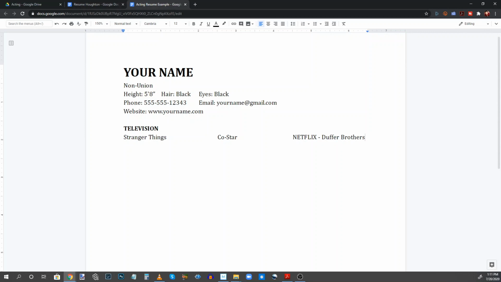We're going to put one more line down here just so you can see how this works. The Walking Dead, for instance. And let's say for The Walking Dead, you booked a guest star. And then The Walking Dead is on AMC. And let's say the director was Greg Nicotero. Okay, so those are 2 lines on a resume for a television section.